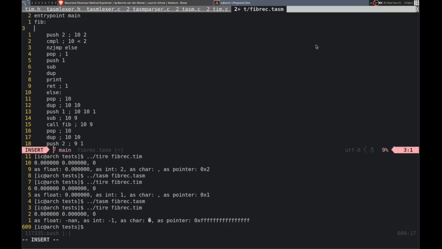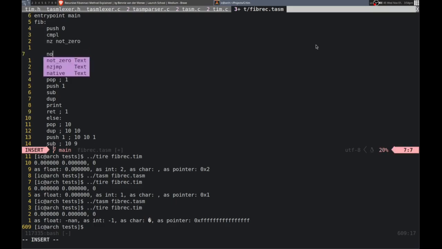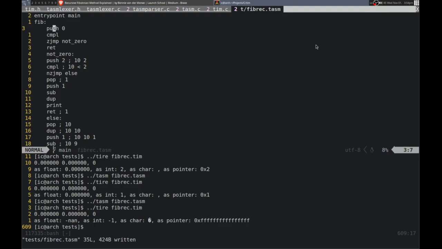Yeah, so if we push 0 and then compare equal, or compare less, I suppose, is probably better. Else 0. Not 0. Yeah, so then let's put not 0 here. Whoops. Yeah, so if it's not 0, then we'll do that, and then otherwise we can return, because we can pop and return. So it'll return 0.